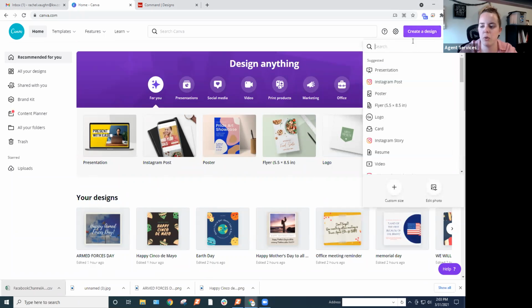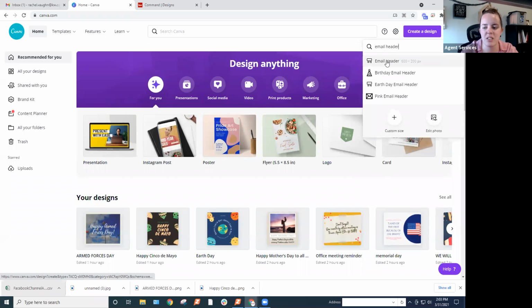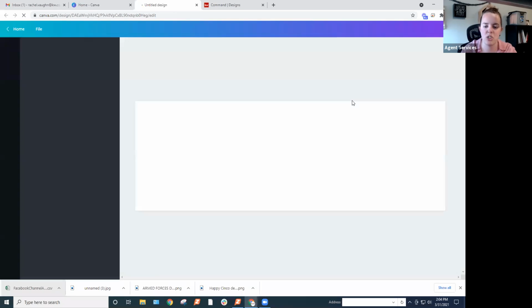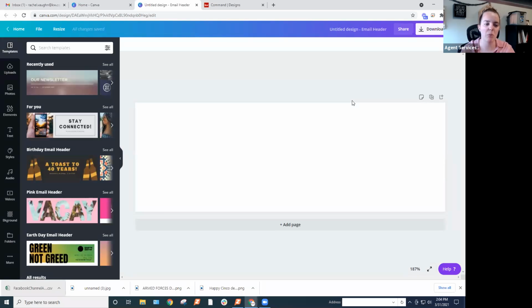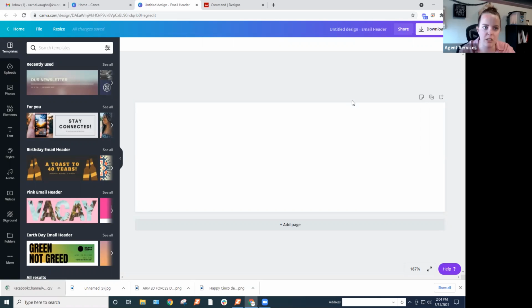But for today, we actually will use email header, just because they don't have a specific email signature, but email header is the size you want to use. That's going to create the appropriate size for your signature once you put it into your email.